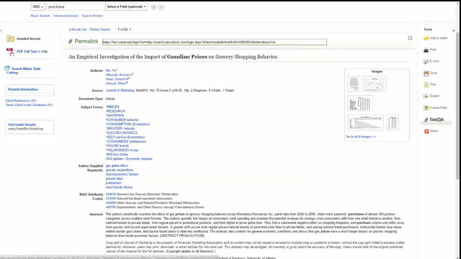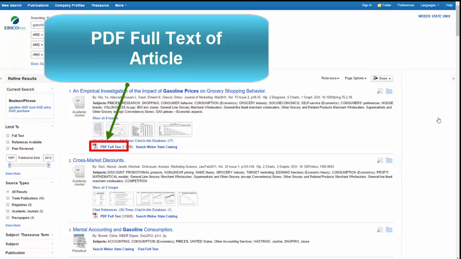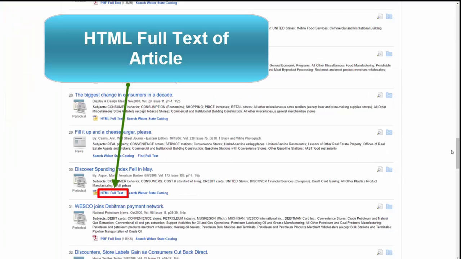Now it comes to getting the full text of the article. In this example, the article is right here as a PDF document, which you can read as well as download, save, and print. If you go back to the search results, you can also click on the PDF for the article here. Sometimes the article may be available as an HTML document.